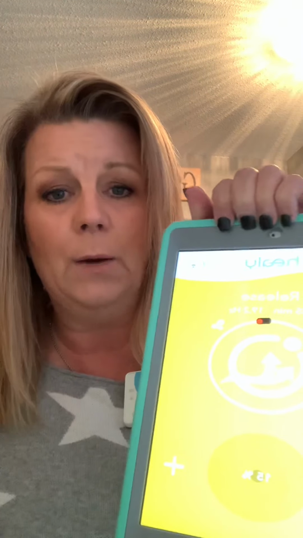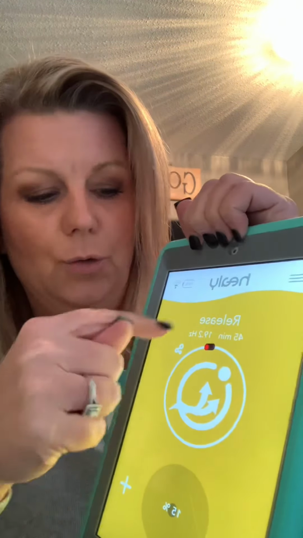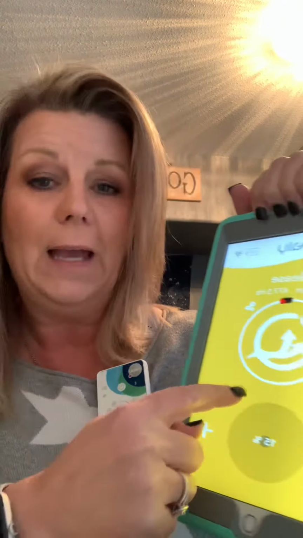So anyway, once you get to this point and you know the program has been sent to the Healy, and see now the Healy is going, you can get out of your pink app. Okay, you can do whatever you want to do with your phone or your iPad or whatever you are using to run it, and then come back to it in 45 minutes, or when you stop feeling it, or if you stop seeing the lights go. But once you get to this point, you can get out of your app.